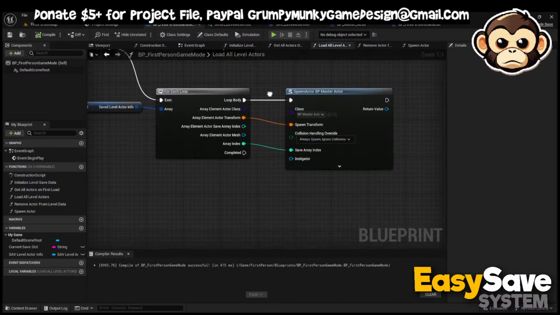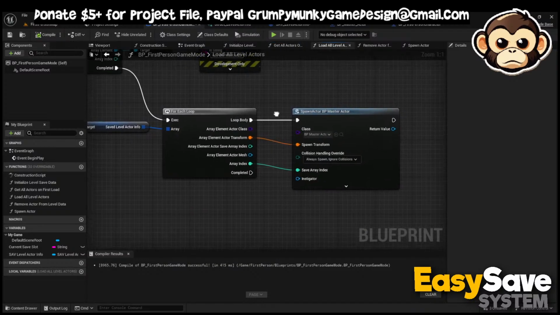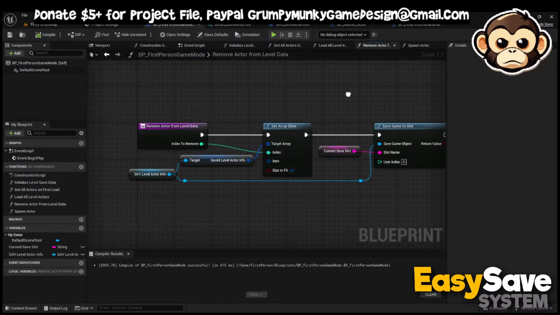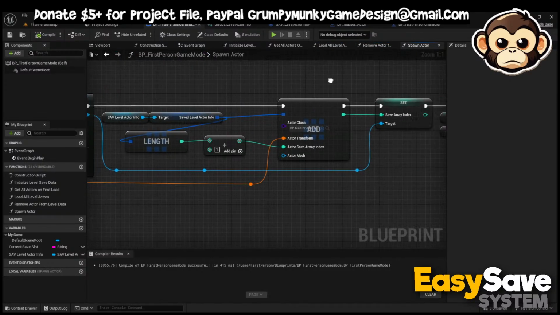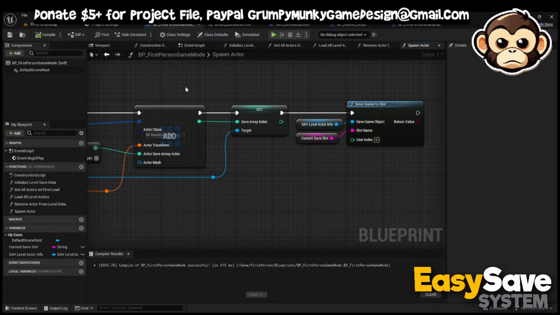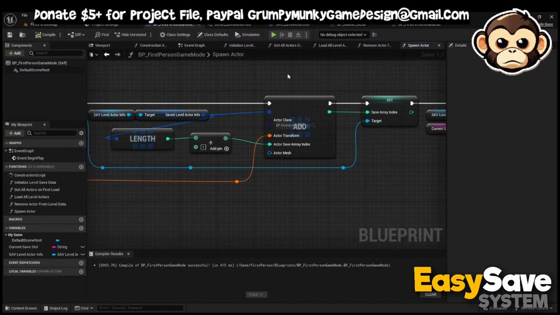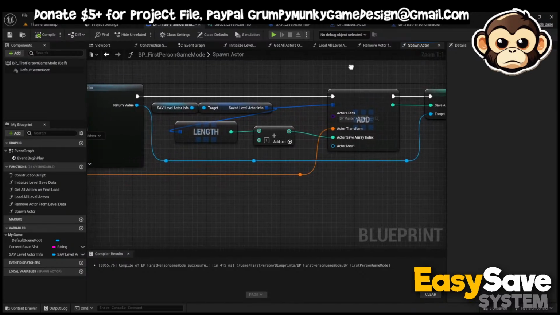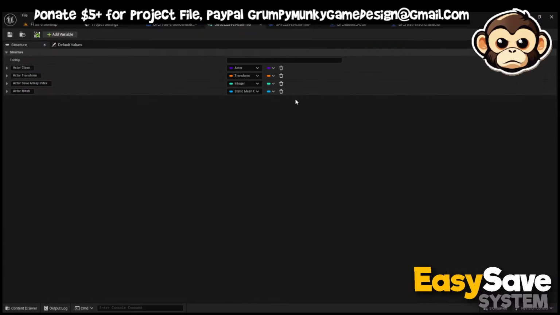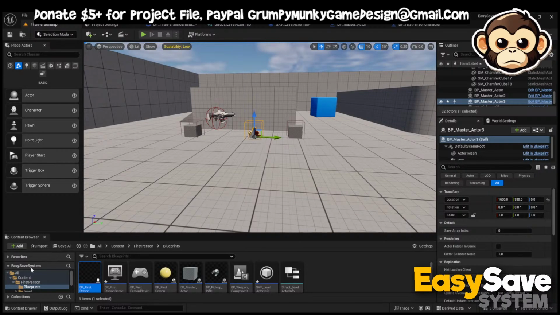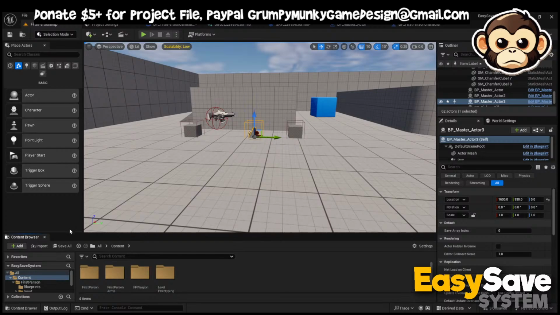Load all level actors. Remove actors. All actors. Let's remove that. Save. Fix up all the redirectors. Get rid of the data. So play.